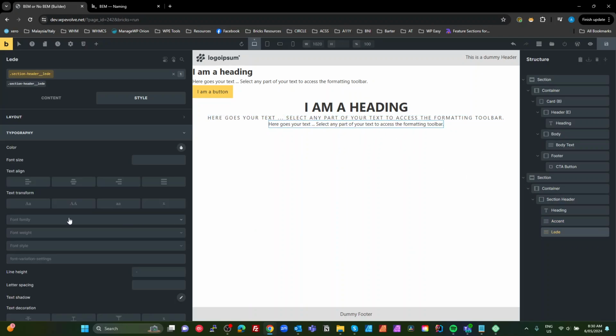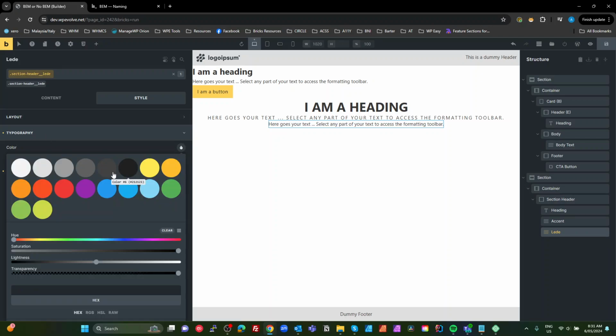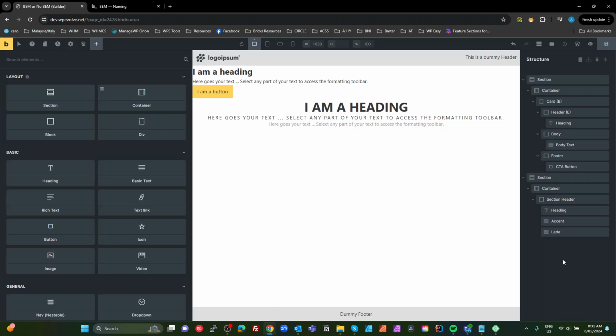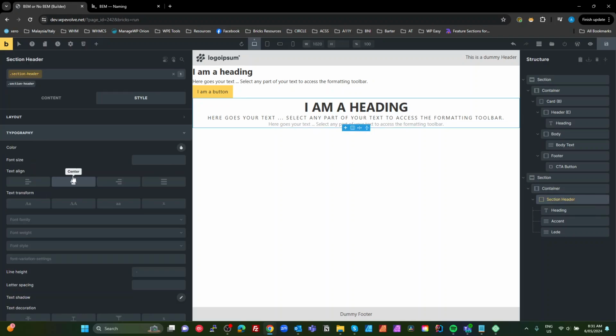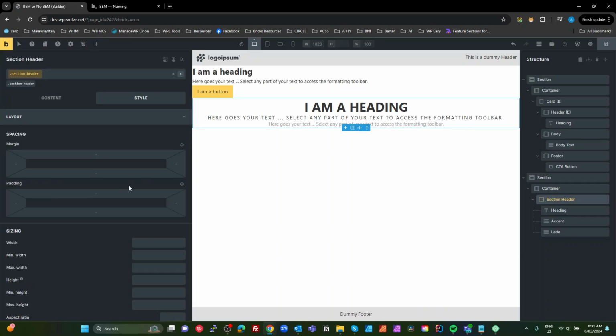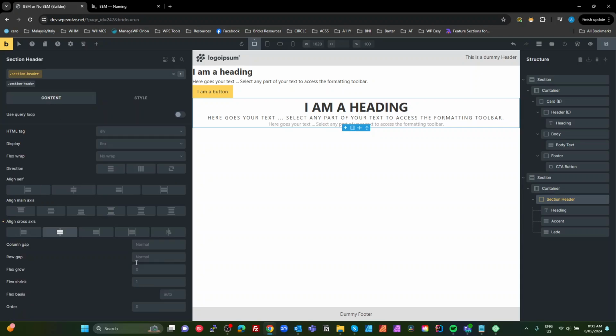Look at our lead, and we just make that centered. Did I center this other one? I can't remember. Yes, I did. In our typography, maybe we'll make our color a little bit dim, maybe more dim. So that's a lead. Okay, so we've got our styling kind of done on the section header. Now what we're going to do is, in our content, let's put a row gap of 1 rem.